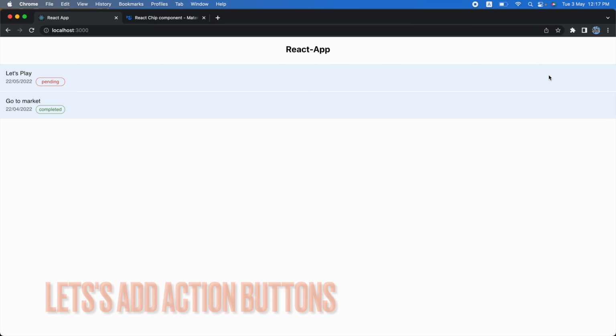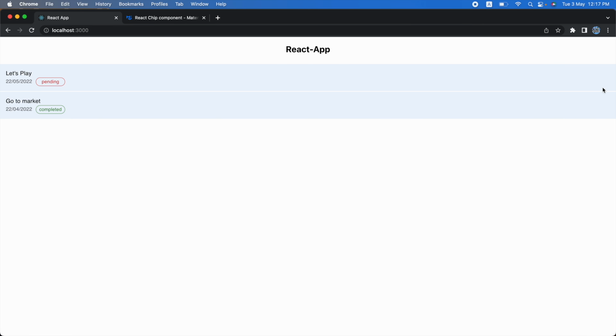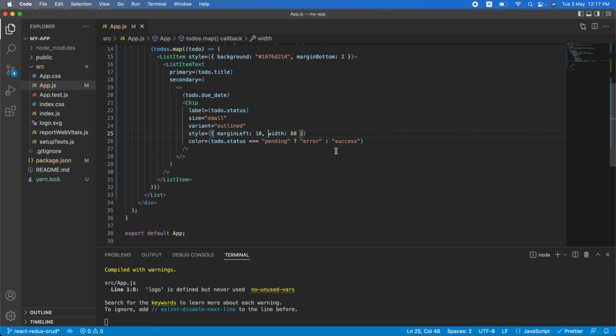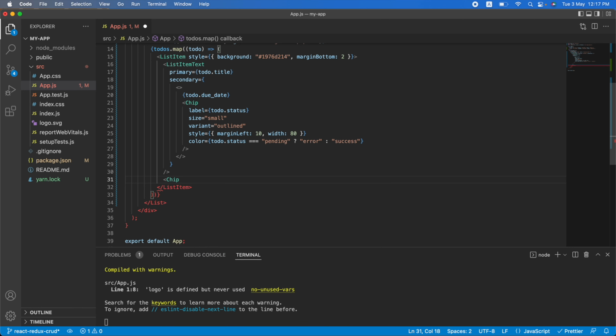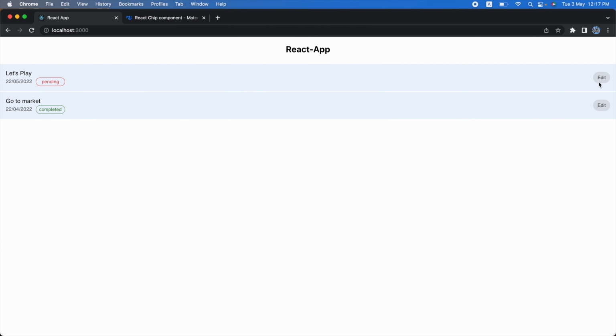Now we have to render two buttons as well, one for edit and another one for delete. Let's come back and do that. I thought we can use the chip, that would be better. So here is the item, and this is the text item, where I will write our actions. Let's call it chip, and define the label as first, edit. Come back here, and as you can see we have this edit button.